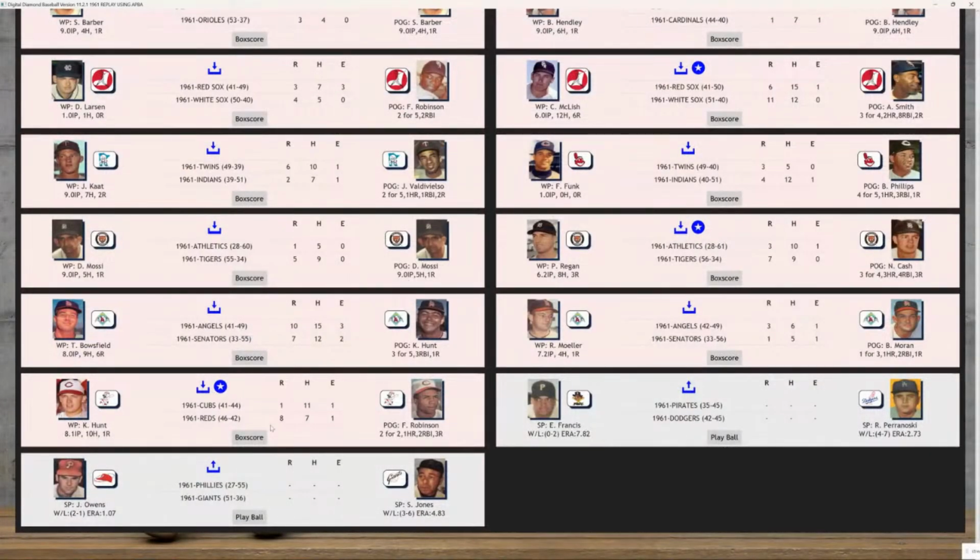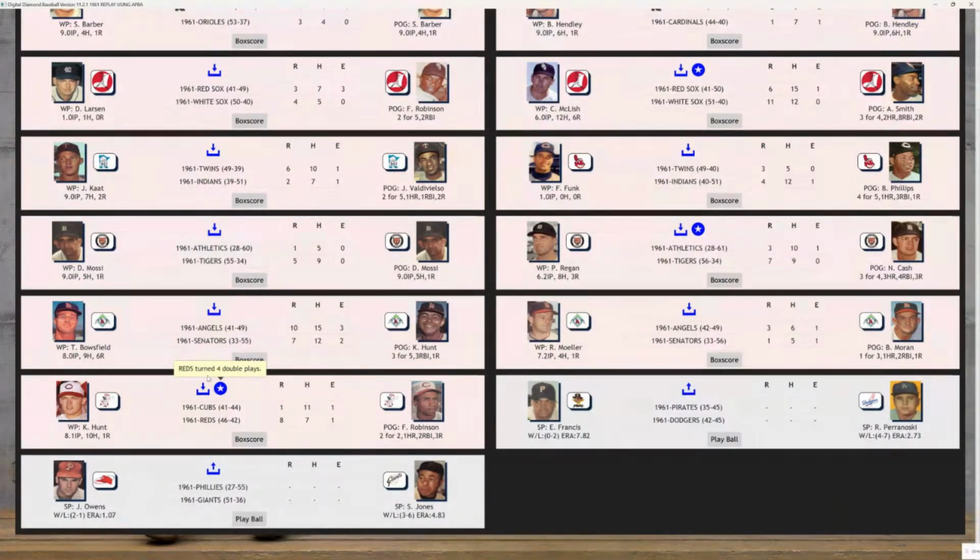Sure, the Reds beat up on the Cubbies. Let's see what the score is. The Reds turned 4 double plays, folks. The Cubbies, 1 run on 11 hits, could only score 1 run. Well, these 4 double plays explain that. Nice piece of clutch fielding for the Reds to get out of a lot of messes. But the Reds, 8 runs on only 7 hits.